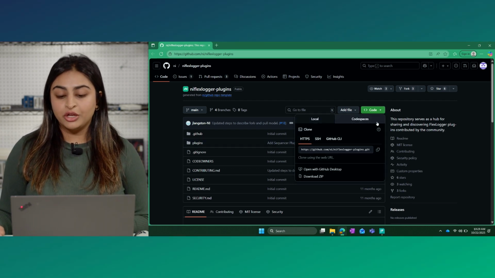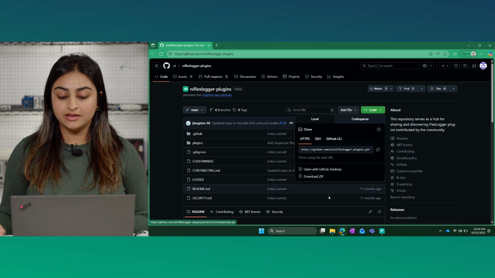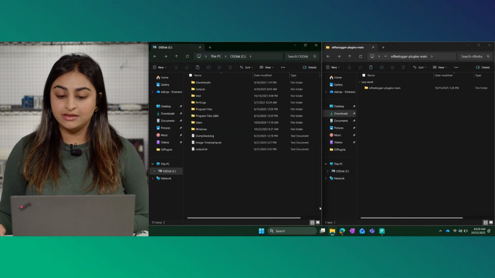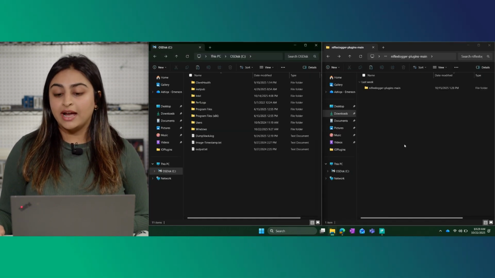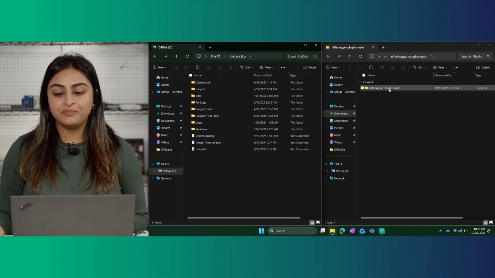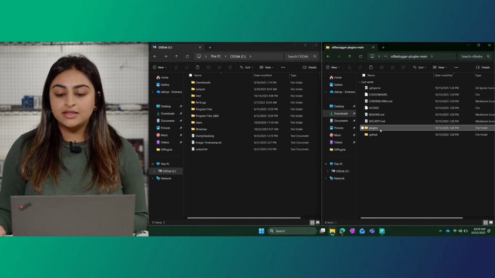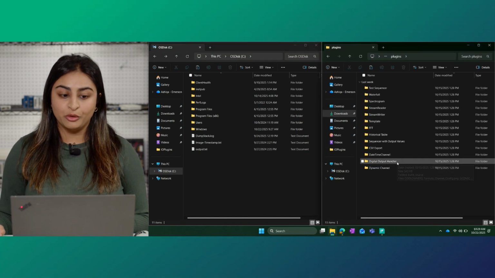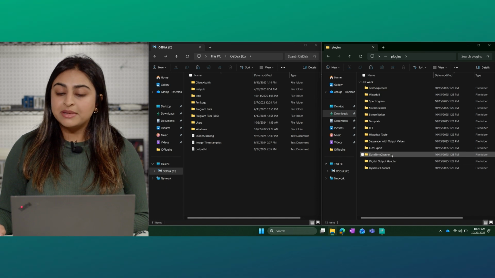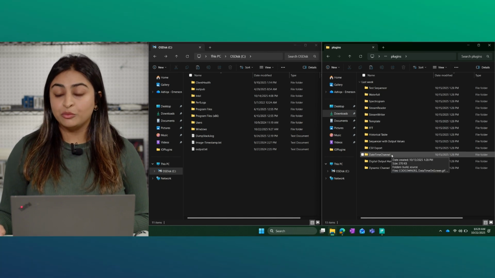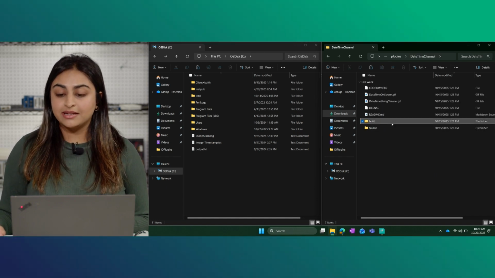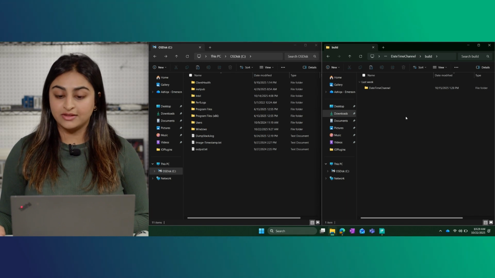Now, if you go to code, you can download the zip file for these, which I've already done. On the right-hand side, I have the extracted zip files, and inside of it, you can see all of the different plugins that are available. Today we're going to be taking a look at the date time channel plugin, and we want to access its build files to add to FlexLogger.